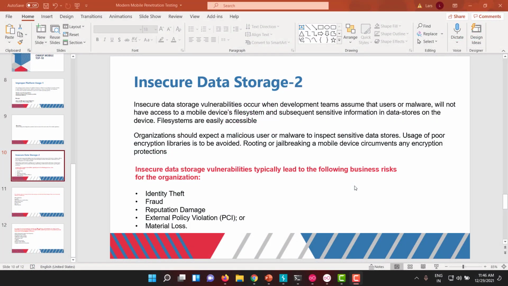Hey guys, in this video we'll be looking into the second vulnerability category in the OWASP Mobile Top 10, that is insecure data storage. Insecure data storage vulnerability occurs whenever the development team assumes that there will be no interaction of users or malware with the mobile device file systems, like whatever is stored in the shared preferences or SQL database files. They assume it, right?